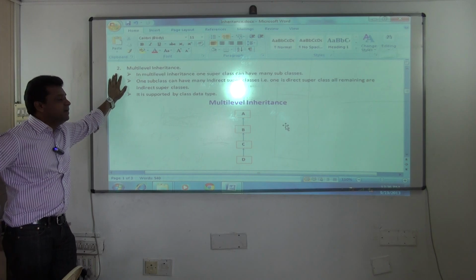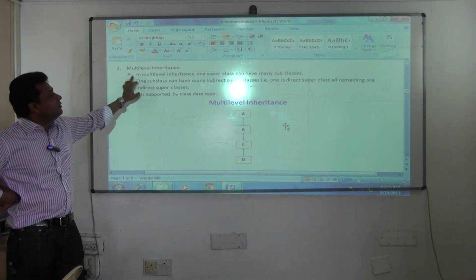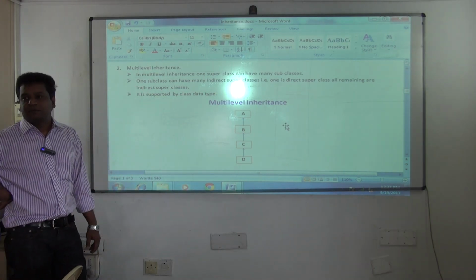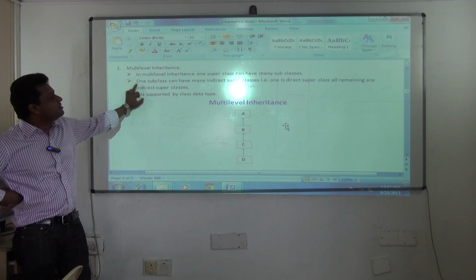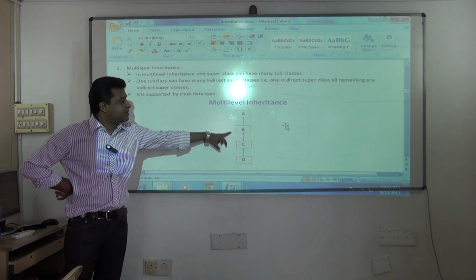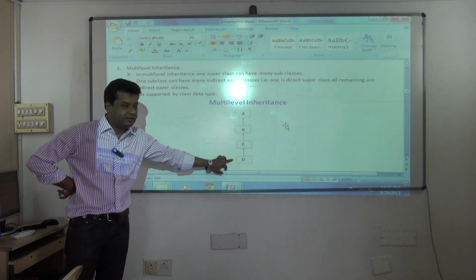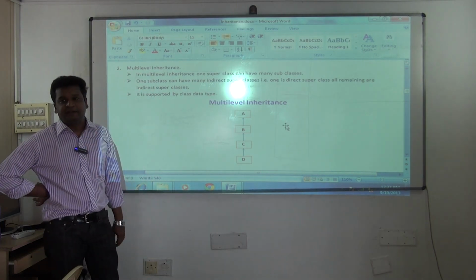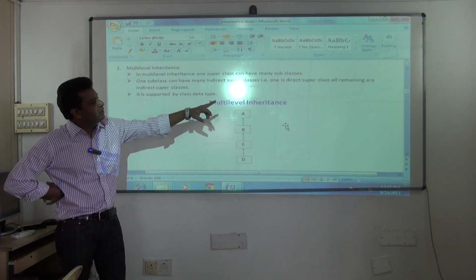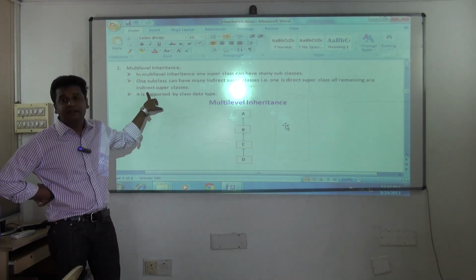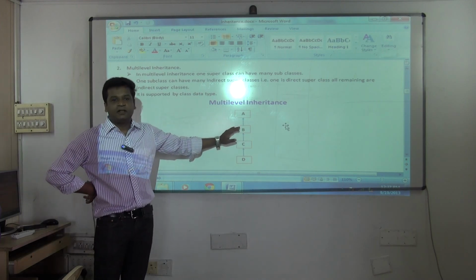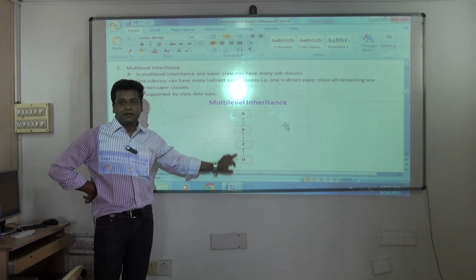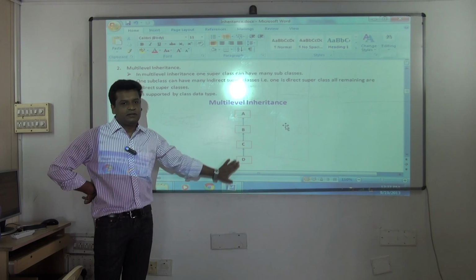The second one is multi-level. In this, multi-level inheritance can have one superclass and many subclasses like a chain. Some more points: one subclass can have many indirect superclasses. Take example D. Indirect superclasses, not direct. One is the direct superclass and the rest are indirect superclasses. A is the direct superclass of D, but B and C are indirect superclasses for D.